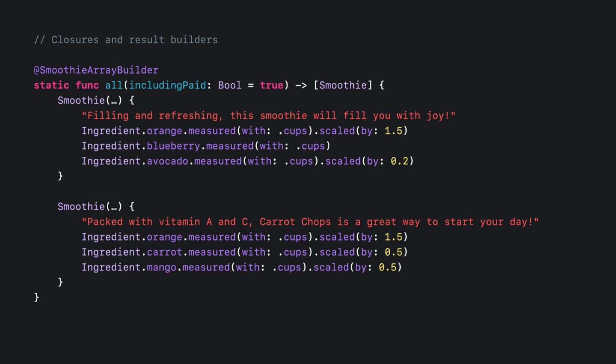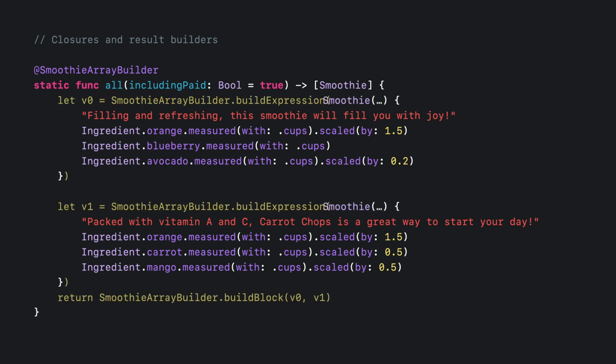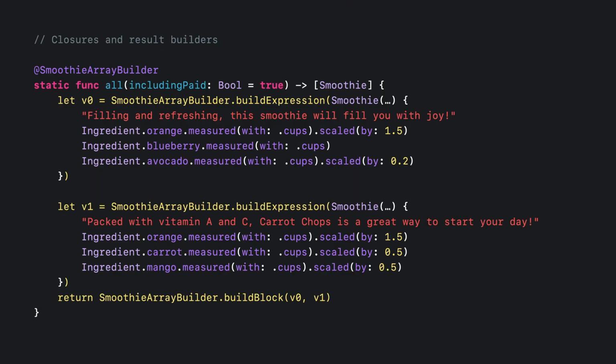To understand why, let's talk about these trailing closures and how result builders interact with them. In this example, the smoothie array builder is going to affect the outer statements just the way we've seen before. They get passed a build expression, saved to variables, and the variables get passed a build block. But what about these closures? What will the result builder do to them? Well, it does absolutely nothing, because the closures are actually separate functions nested inside the function we've applied the result builder to.